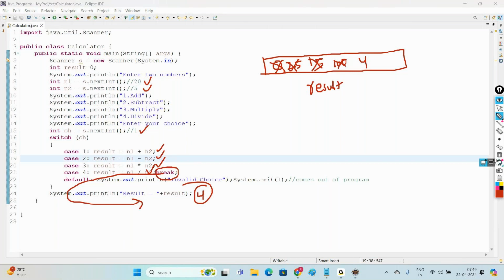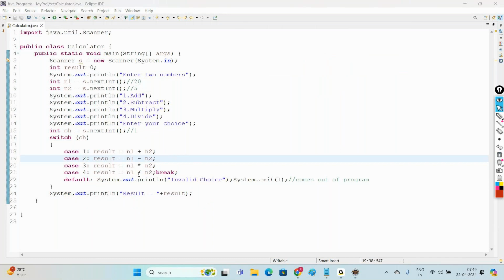Clear this point, all of you? Right. So please practice this if you are totally new to programming. We'll do one more good example in tomorrow's class also using switch.